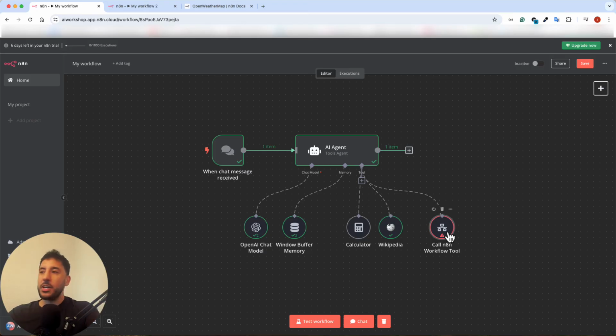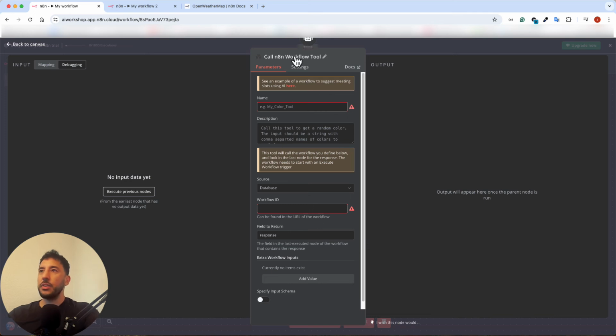This is what, as I mentioned before, makes n8n really different from other tools, because you can add separate workflows to it. You can rename it, but I'm just going to leave it as it is for now. Parameters. Let's go ahead and name this parameter. I'm just going to say weather tool, because this is our weather workflow that's coming in from that separate tool there. You can name it whatever you want.